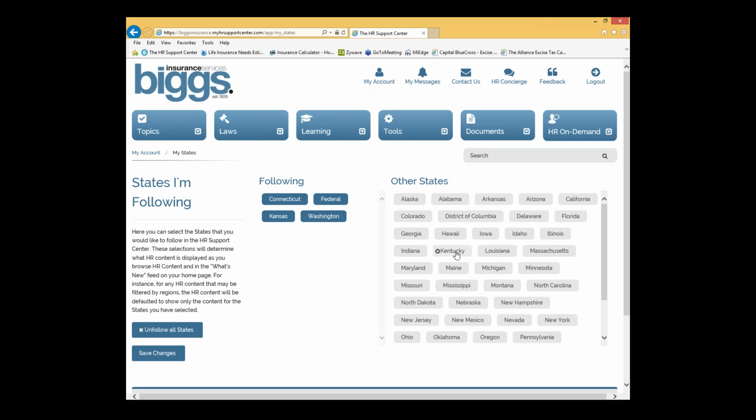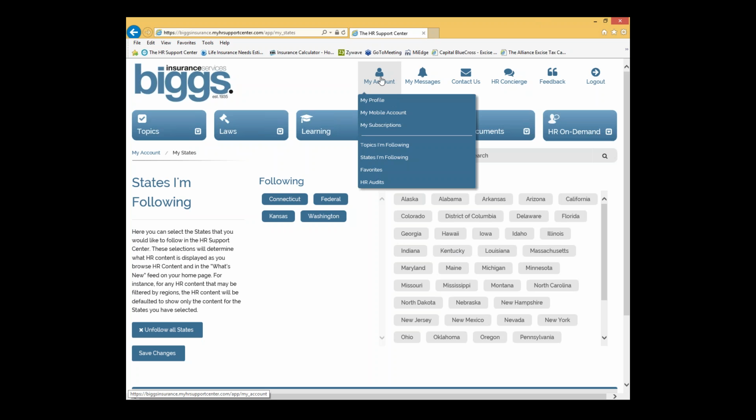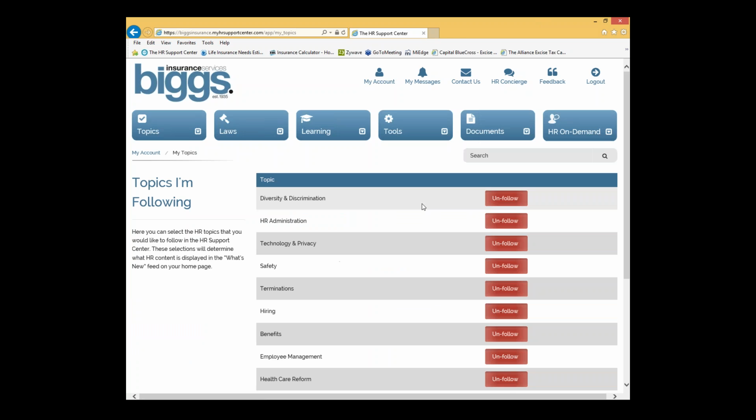Plus, it's also going to give you some other features that I'm going to show you in just a minute as well. There's also this HR audit feature. I'm going to show you a little bit about what that looks like in a second. You can also turn off topics. For example, if you're not interested in getting information about technology and privacy, you can just click the unfollow button, and the news and alerts tied to that information will be pulled away.